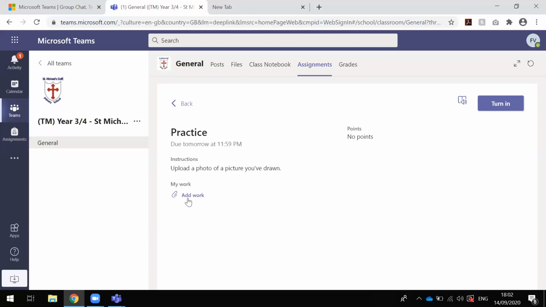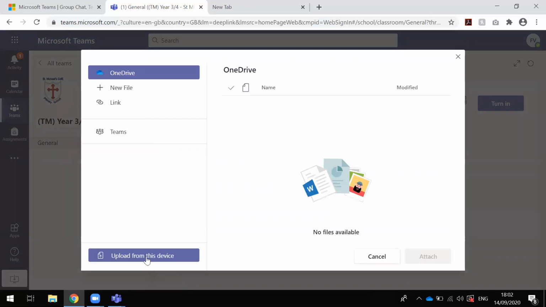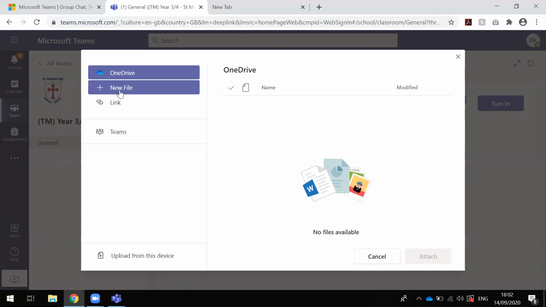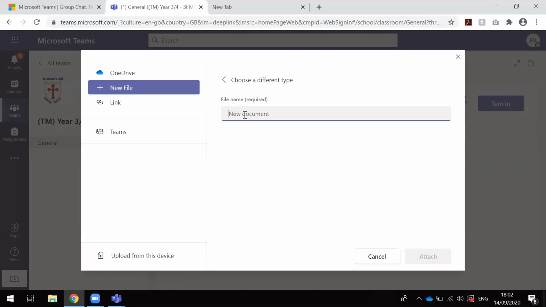And then you put your work in there. So if you click on add work, if you're on a phone or a tablet, you will be prompted there for the upload device to take an image of your work. If you are working on a computer and you'd rather type your work, that's totally fine. If you click add new file and Word document, and then give it a name.